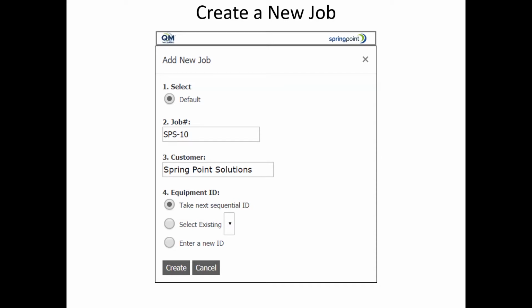Now, job number is pre-populated. It will take the next sequential number. So the previous number before this was likely SPS 9, and now we've opened a new one and it's rolled over to 10. If you need to customize the job number, you have that chance here to do that.